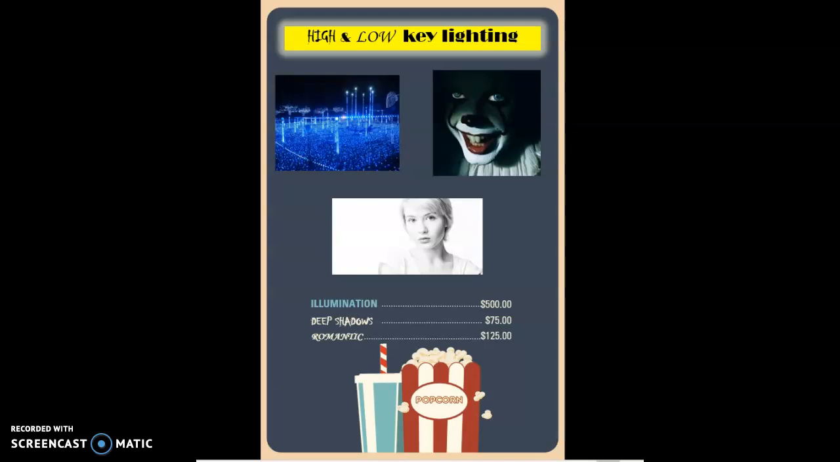movies. Low key produces soft romantic shadows, as you can see in our lighter picture, and can also whitewash a face. You see this in romance, musicals, and comedy movies. The prices at the bottom have absolutely nothing to do with these pictures.